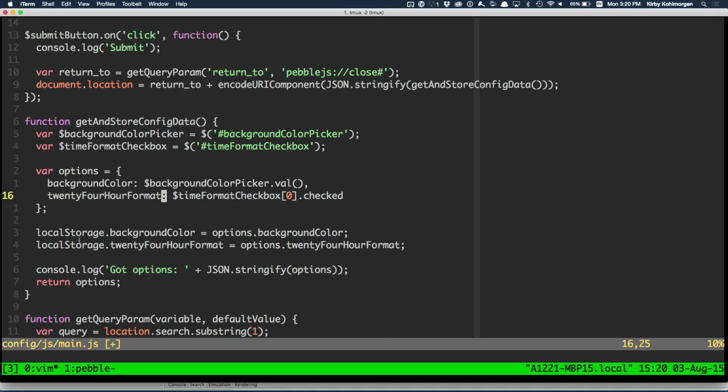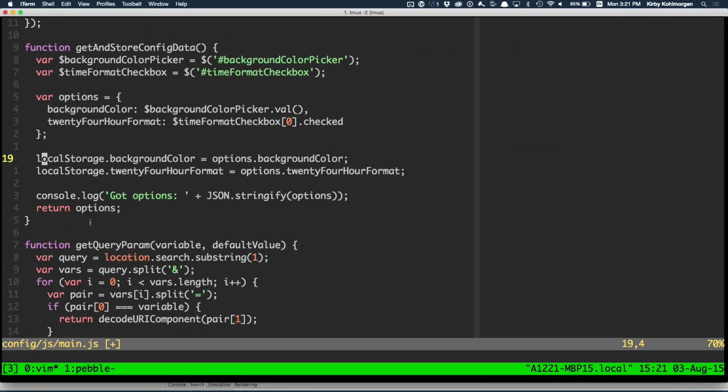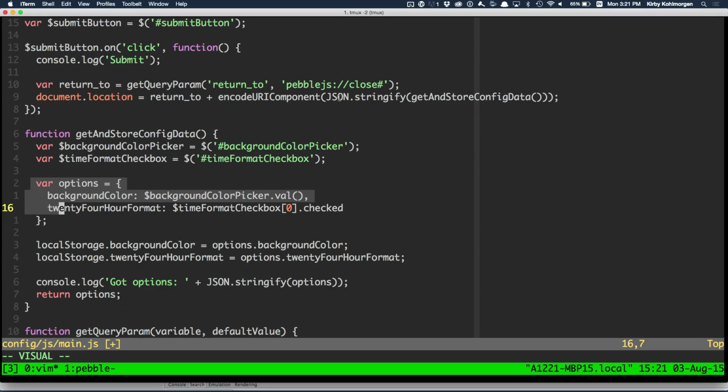From there, we store them in local storage. Local storage is a way to persist information. So we take these two values and store them in local storage, and then when the user comes back to this page, we're able to pull them out of local storage and repopulate those fields. And then the last thing, obviously, we just need to return this options dictionary, which will then get encoded using JSON, and then the URL will change to the correct path and get passed to PebbleKit.js.